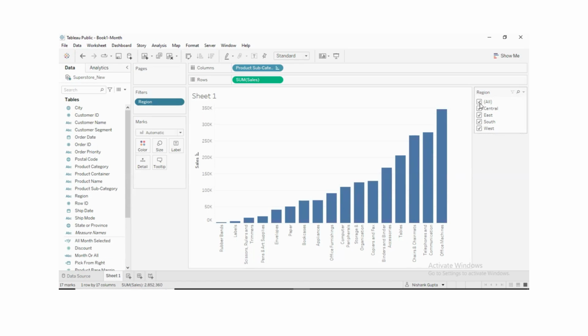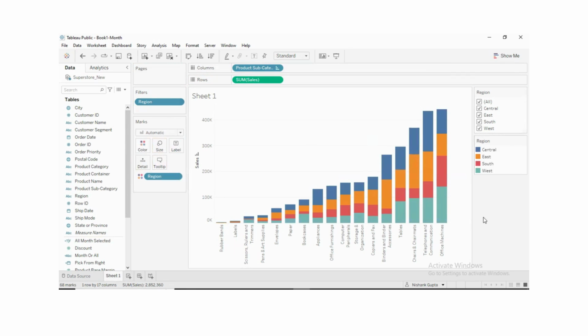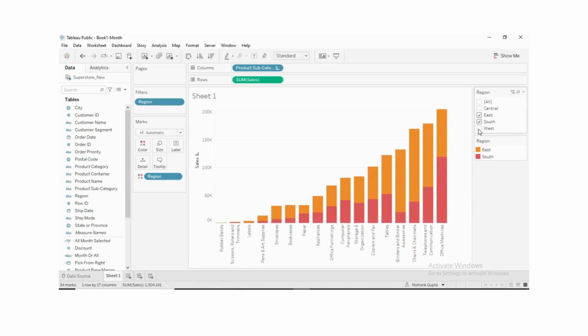So this is basically you interacting with the filter right now. To make it a little more interactive and appealing, I'll drag the region into the color to make this visually attractive. Now colors have been assigned to all these regions, and whenever I uncheck central, all the blue area will be gone from the entire visualization. Now you'll see only east, west, south. I'll check west as well, so now only these two regions.